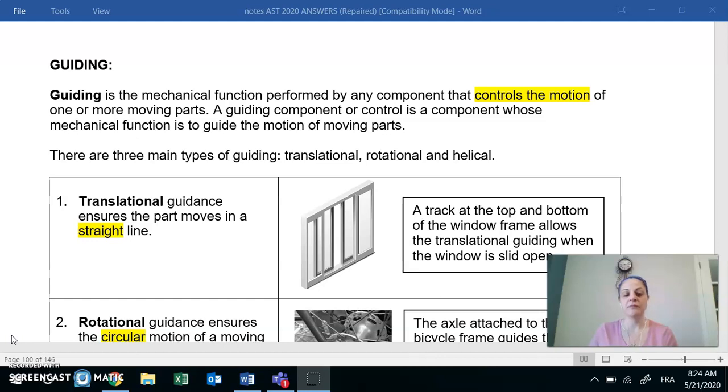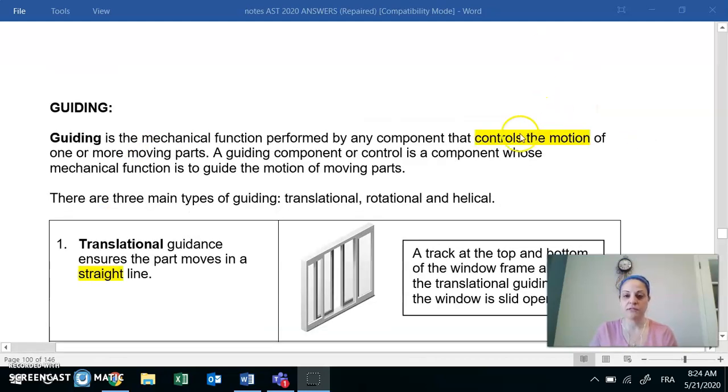The last couple of weeks we talked about links, characteristics of links, and now we're looking at guides. Just a reminder that guides allow you to move in a controlled manner. That's why here the words that are missing are control the motion. And without these guides, the objects would be useless and sometimes even dangerous.